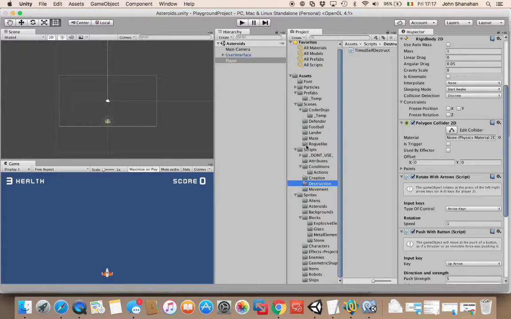And where's it gone again? Actions, and it is the object shooter script I'm looking for. Conditions, no. Movement. Hang on a second now. Conditions. Where's this gone? There should be one here. Okay, destruction now. Where did this go? Creation. Here we are. Object shooter. It's under creation. So it's scripts and creation.